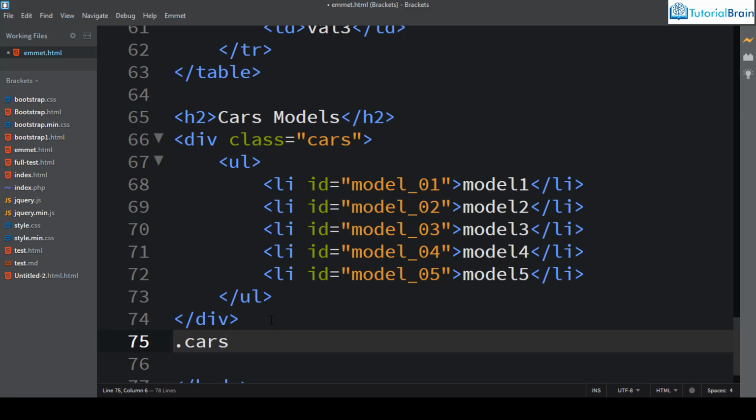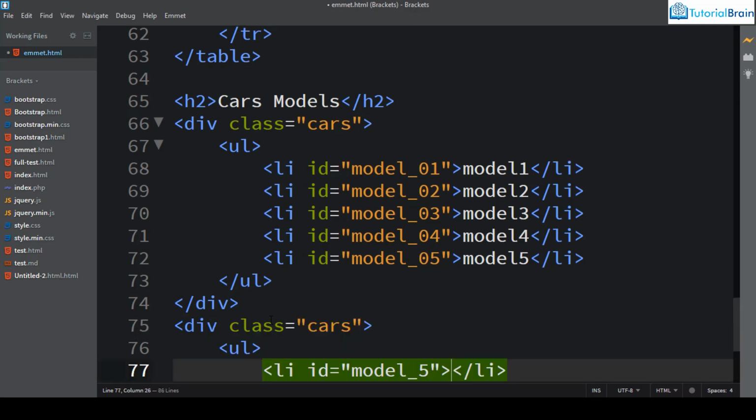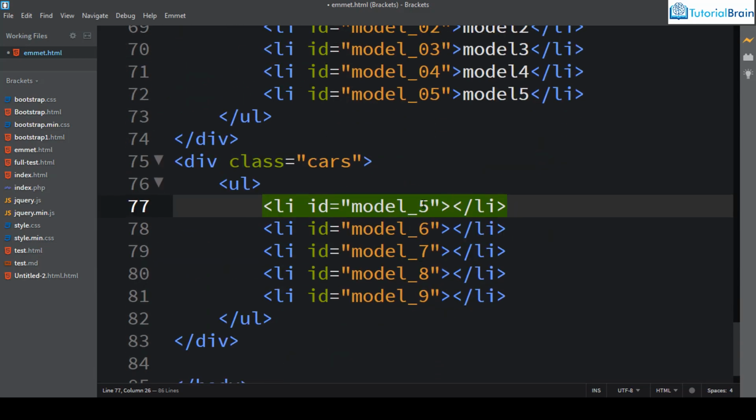So I've just given cars, and inside that I want an unordered list, right? So I have just given UL, and inside that I want a list of items, right? And I'll just give here model, right? And this time what I'll do is give underscore, dollar symbol, and then @. If I want to start with the number 5, and let me create 5 list items. So if I just give tab, you notice here that this time the numbering has started with the number 5, right? So it is 5, 6, 7, 8, 9, right?